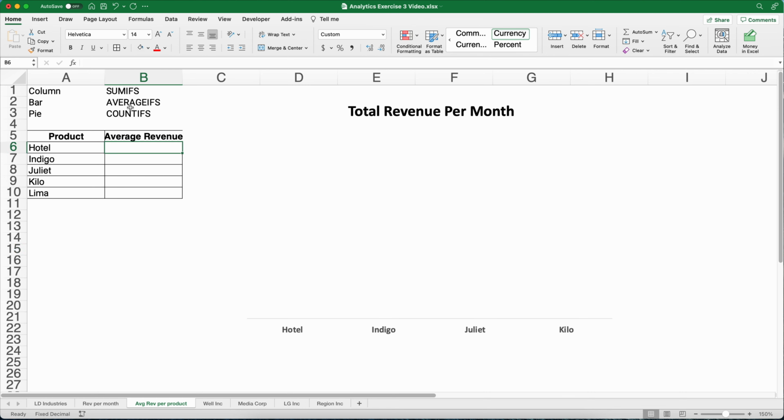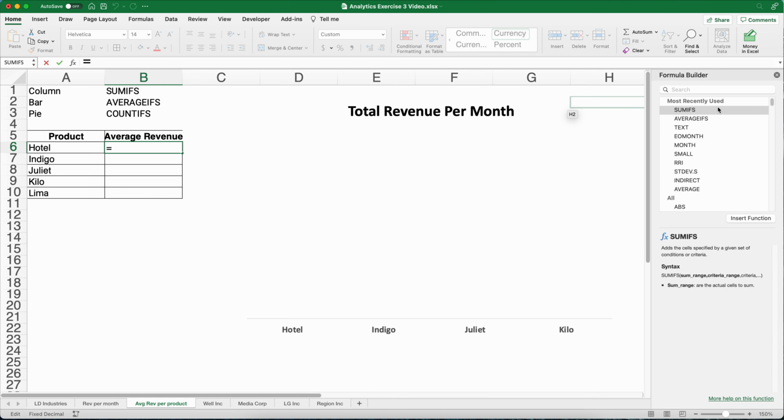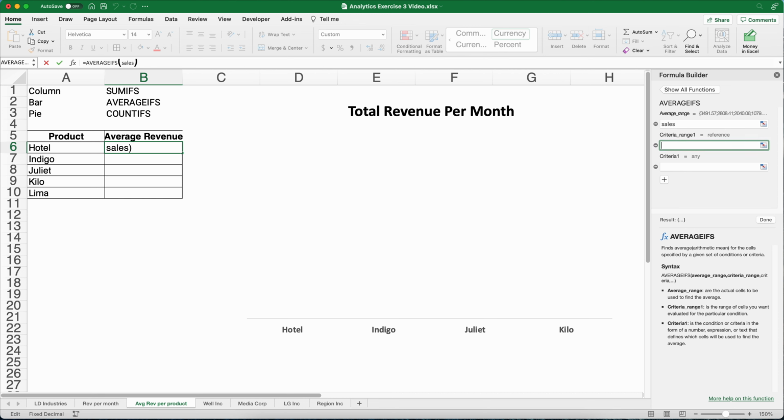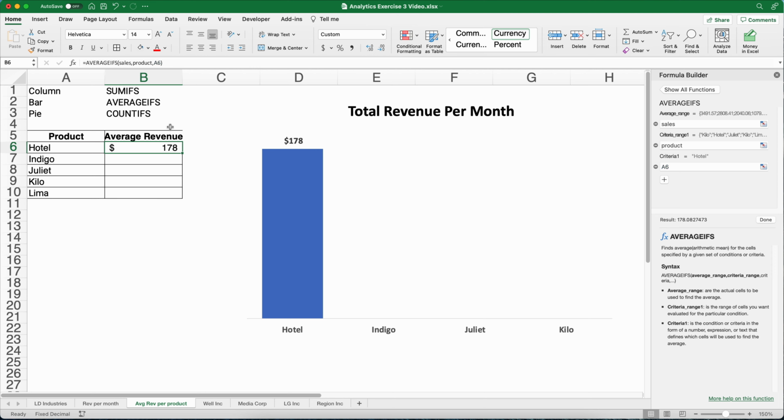All right, so we're going to do the average revenue. So we're going to do AVERAGEIFS, and we're going to do product. Okay, so let's open this up. So for AVERAGEIFS that we're going to search for, we need three things. We need the average range. So the average range is going to be the sales, and the criteria is going to be based on product. And then the criteria, we're going to point to the product Hotel name. So this is 178, and let's make it 2 decimals maybe. And then we can copy this down.